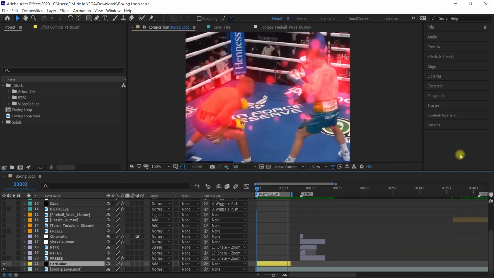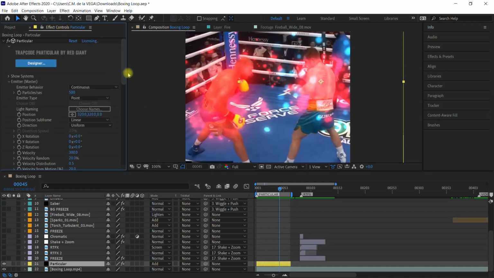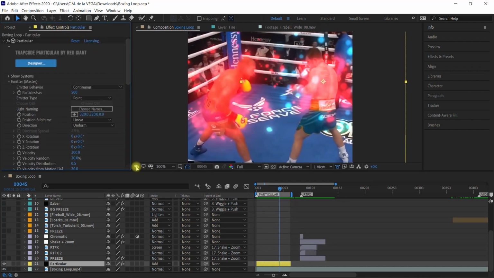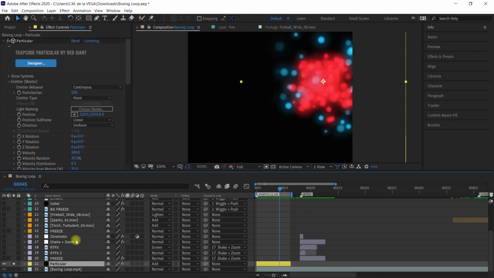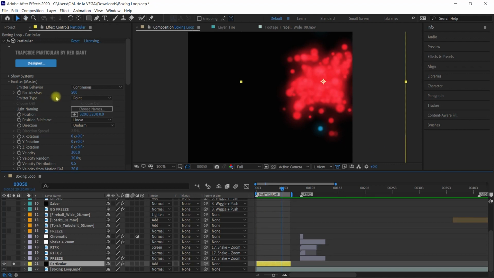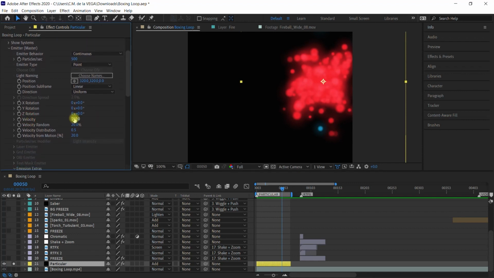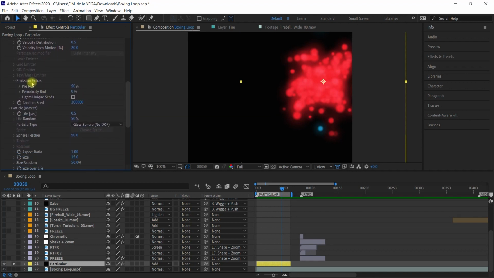It's pretty close. And let's quickly go into some of the properties and the values that I use in Particular. Let's solo this so you can see it on a black background. It is using a point emitter, 500 particles per second, and the behavior is continuous. Now, you'll definitely want to ramp up the velocity. You can see that I ramped it up to 300. And for the emission extra, we want to start already at 50%.